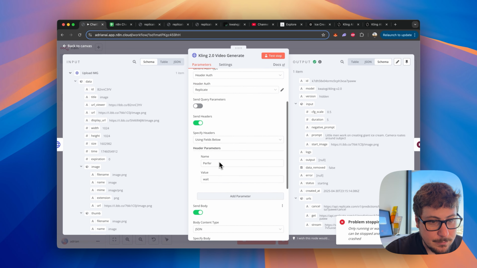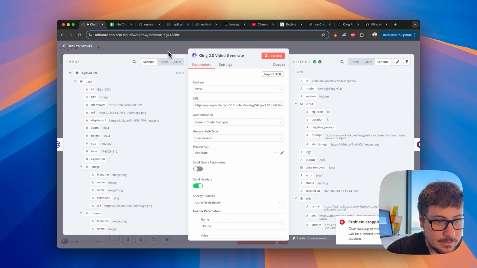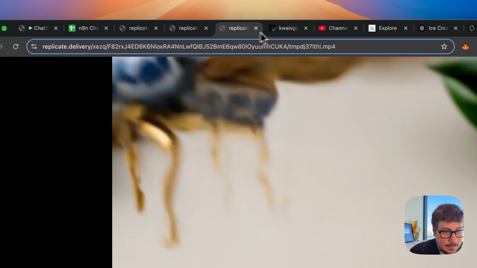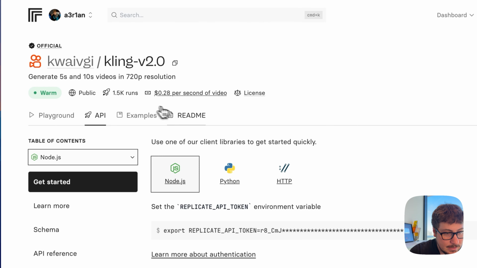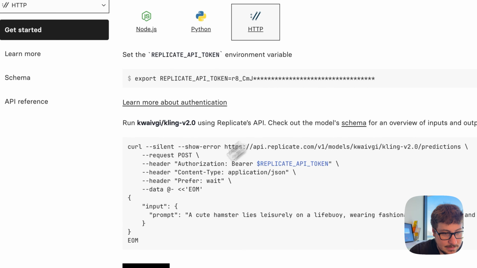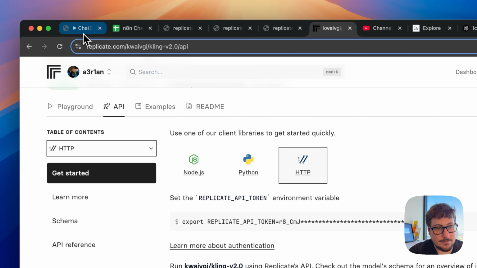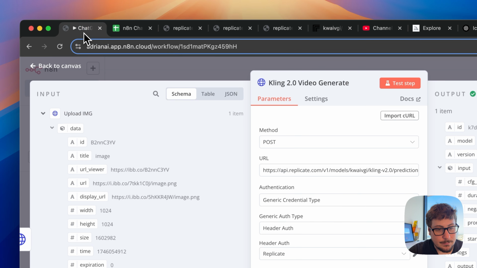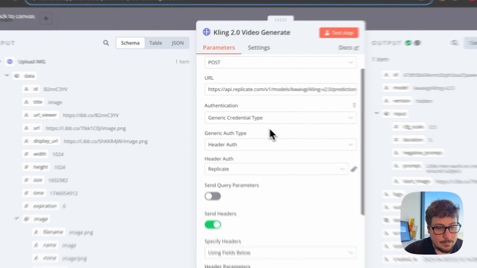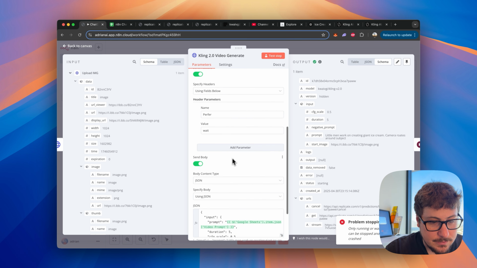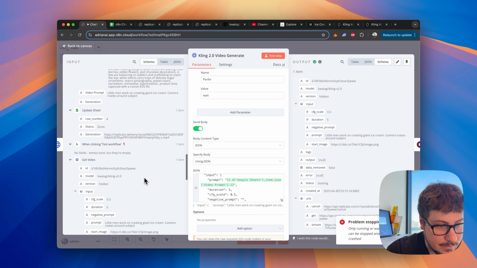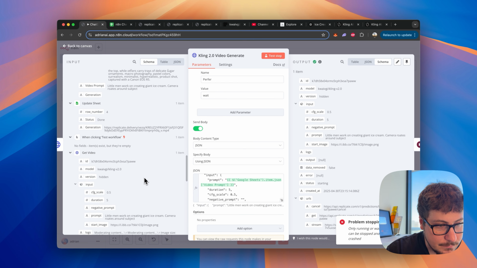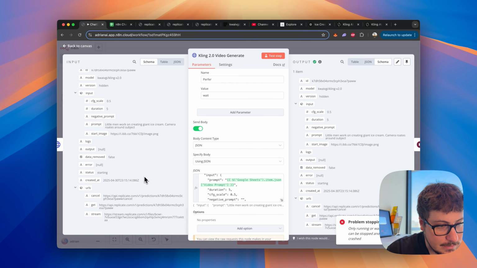I don't know if that's super important. I just imported it with the curl, which you can get by just going to the API and then going to HTTP and then just importing this if you don't want to do it through importing the entire code myself. Anyways, we're just going to scroll down and we're going to see this JSON thing. So we're going to want to drag in the video prompt, which should come from the sheet right here.